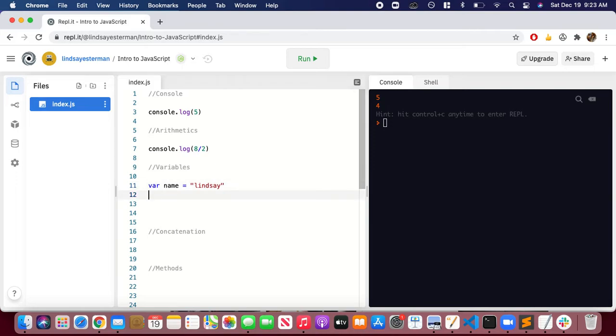Then, say I wanted to reference this later on. If I want to reference it, I'm just going to reference it as name. I don't include the var here because the var is only for creating variables. It's not for referencing them later on. To reference them later on, you only use the name of the variable, which in this case is name.